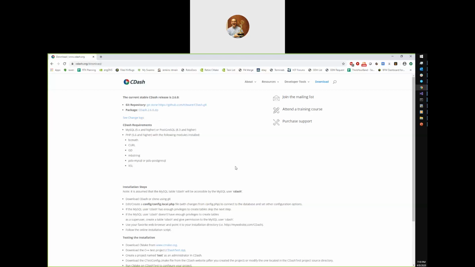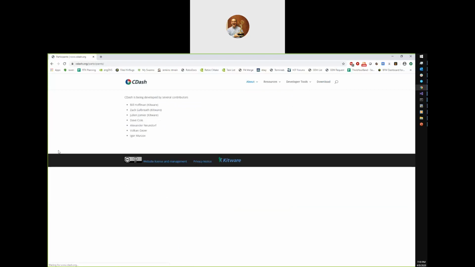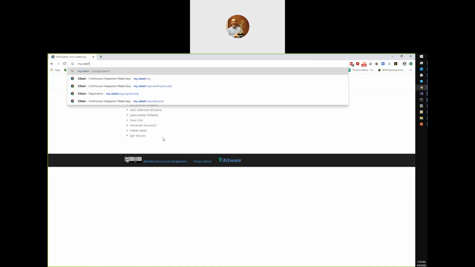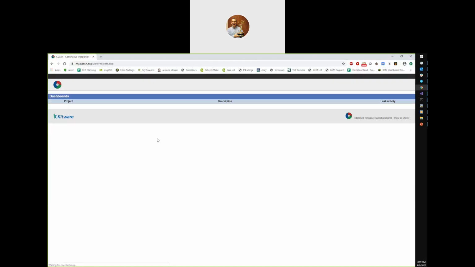Now, I haven't drilled into it to confirm this, but I believe that if you have an open source project, you could get them to host the dashboard. Not 100% certain about that, but I believe that might be the case.